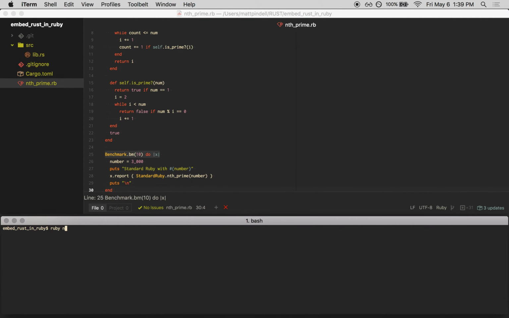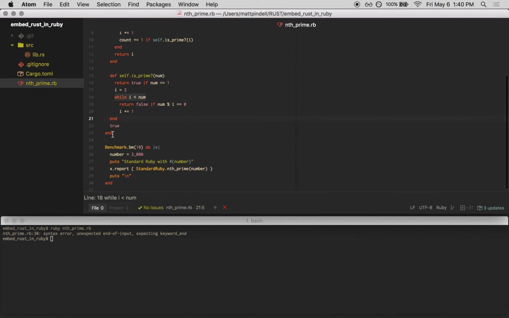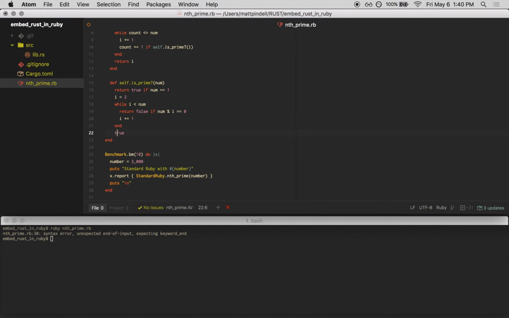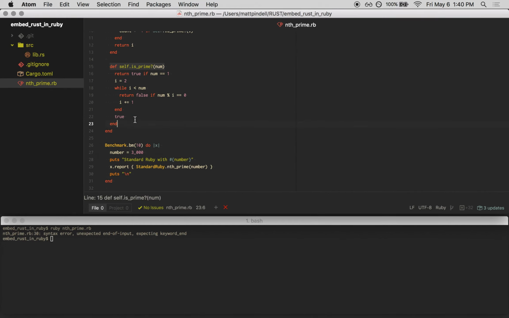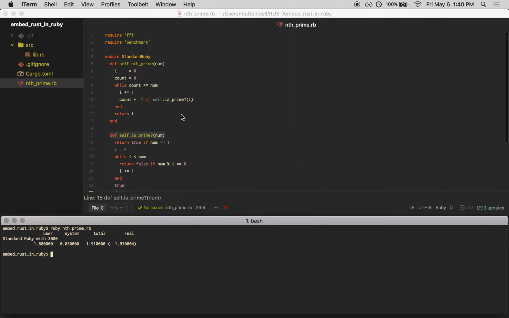Now we can run this code, and it looks like I'm missing an end somewhere. Let's find that. It looks like I just need an end for this is_prime method. So hopefully that fixes it. Cool. So we've now got this running. It takes 1.88 seconds. So with this all complete, we can now hop over to lib.rs.